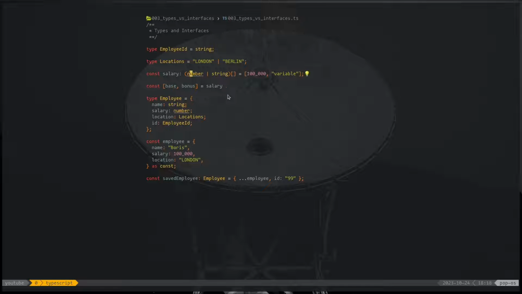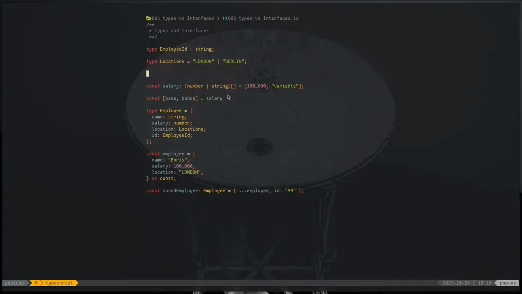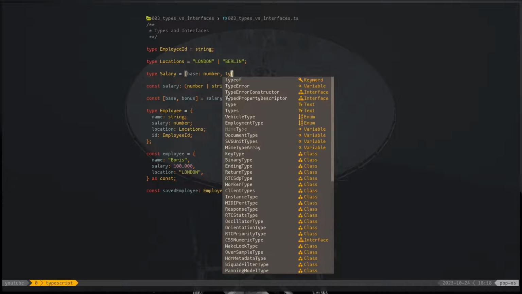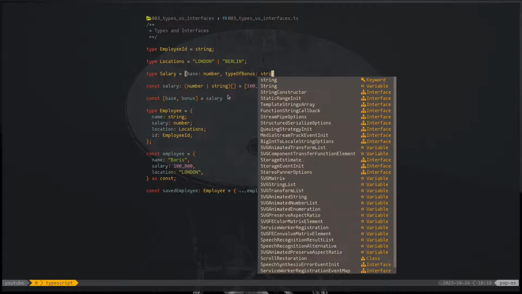But there is a concept called tuples, and so we're going to show how that works. I'm going to say type, and in here we're going to say salary. And salary is going to be a tuple. It's going to have a base, and that is going to be a number. And it's also going to have a type of bonus, and that's going to be a string.